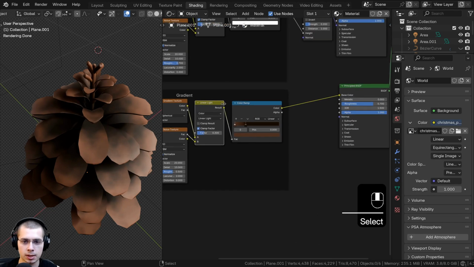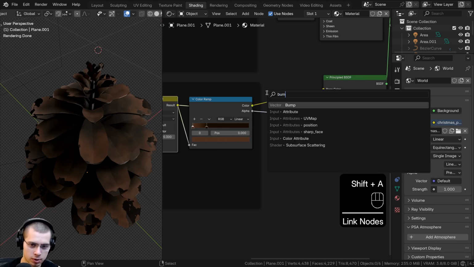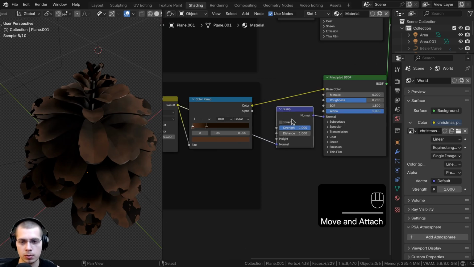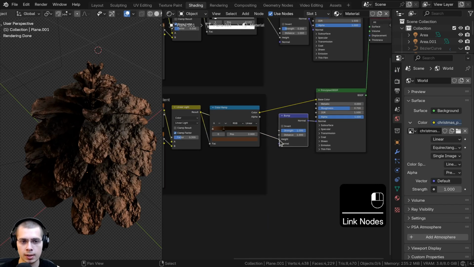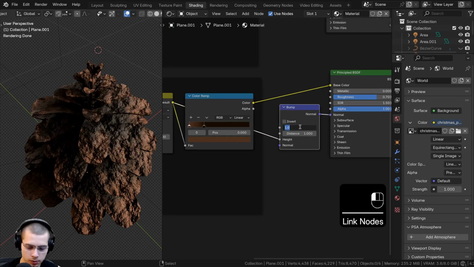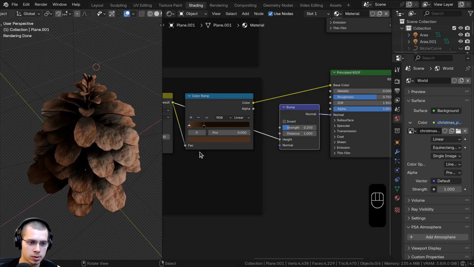Then we can also take the linear light here, we can put the result into the normal to give it some bump, and then to convert it to bump data, we will search for a bump node, drop that there, and we can put the linear light here into the height value. And then here on the bump strength, we'll turn this down to like a 0.2, so it's a lot more subtle.